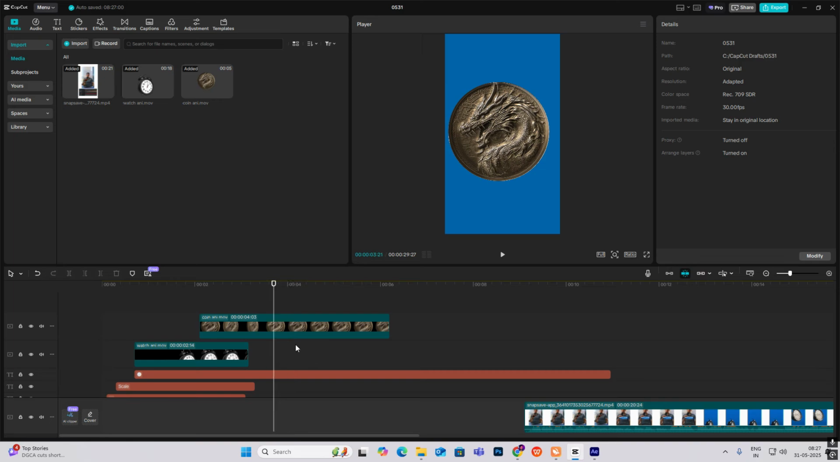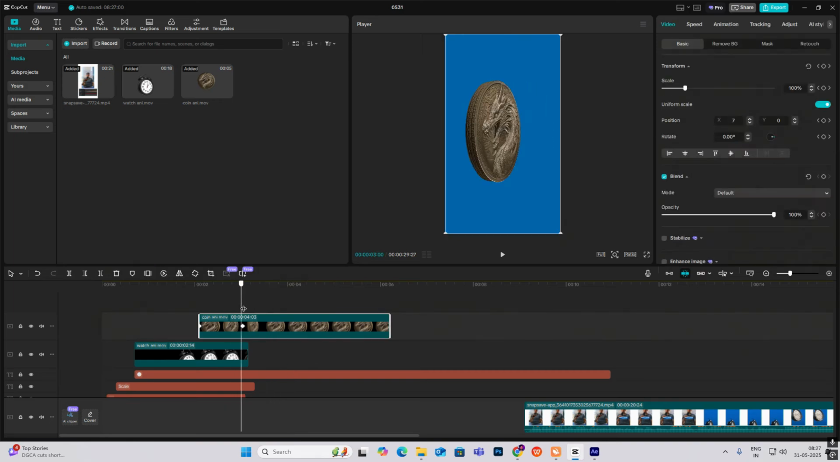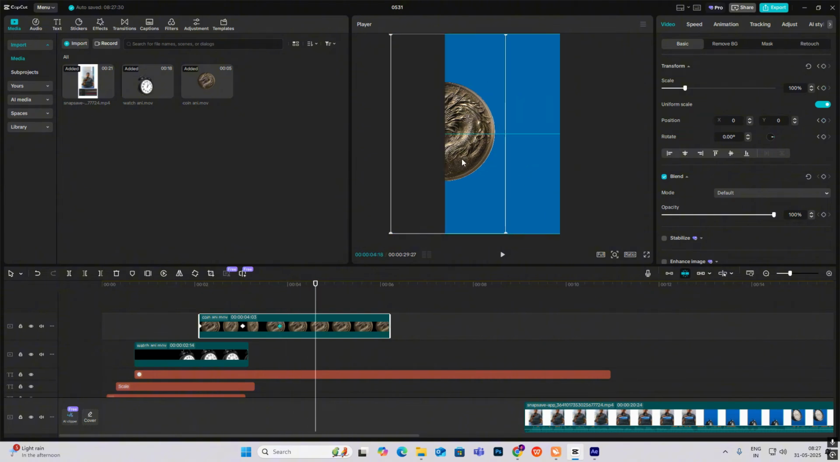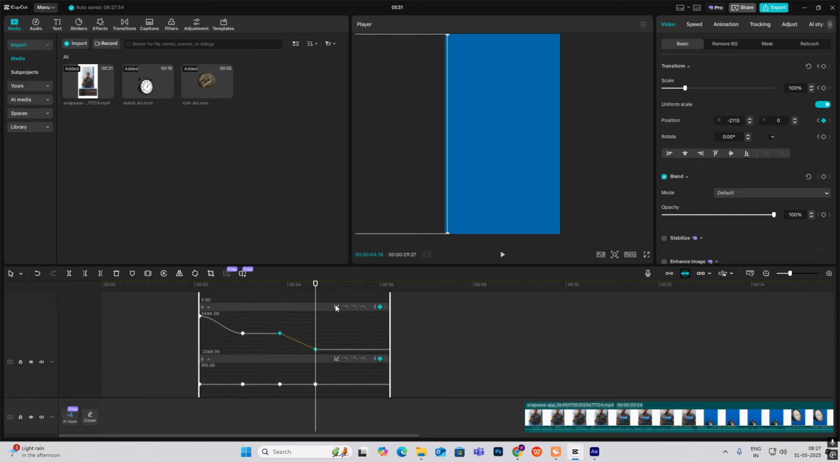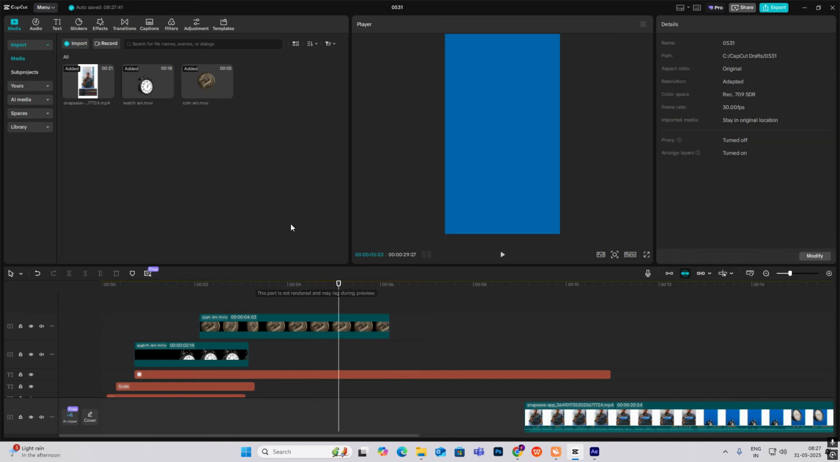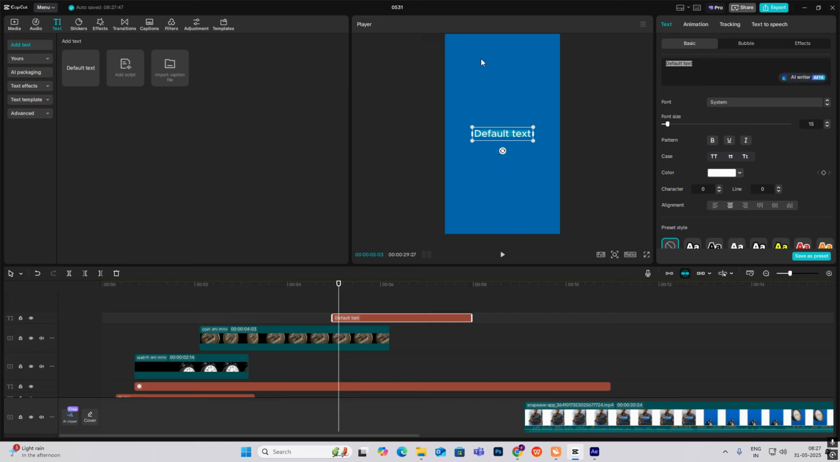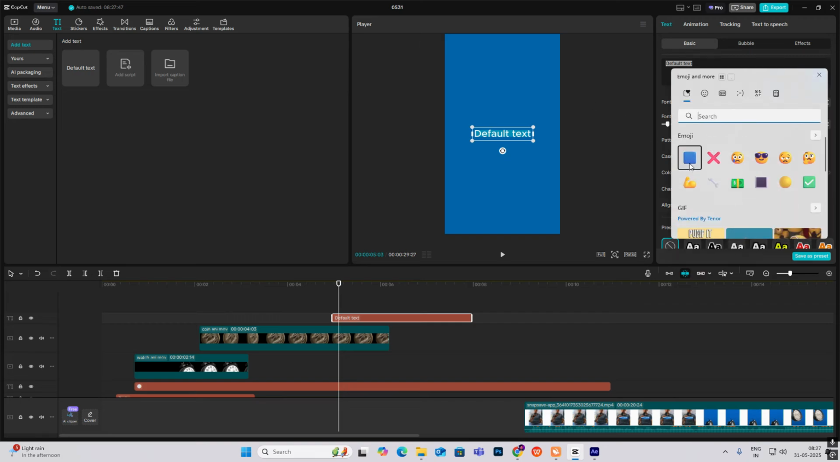Okay, so again just after it comes here, hit the transform keyframe, go ahead and drag this out, hit Alt plus K and select abilities. Now I'll head on to text, linear default text, Windows plus period key, and select this blue emoji.